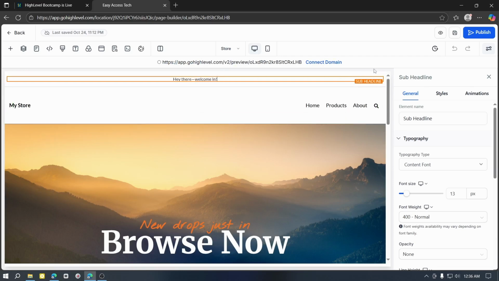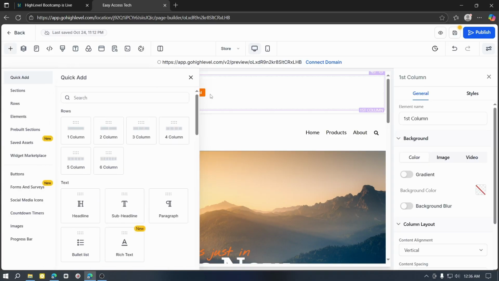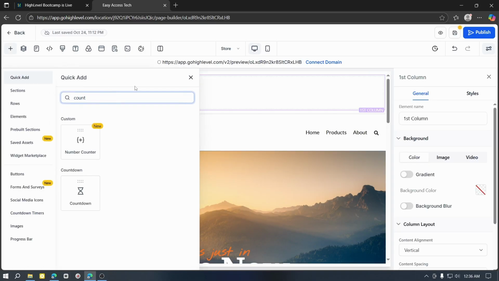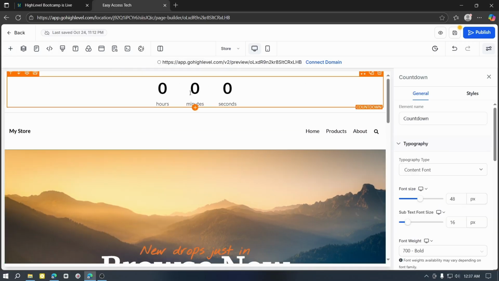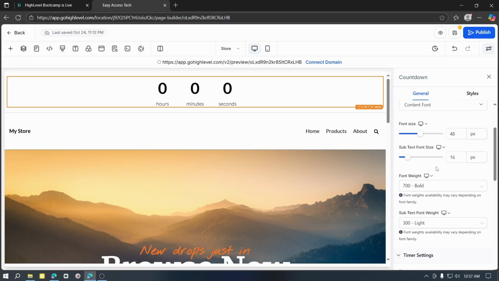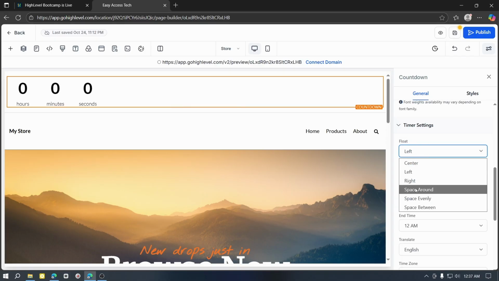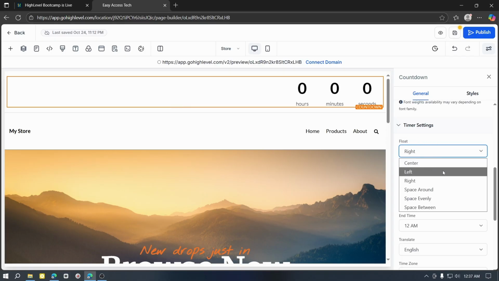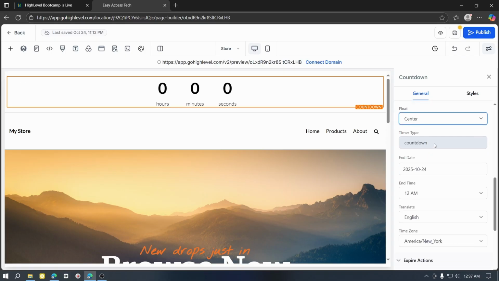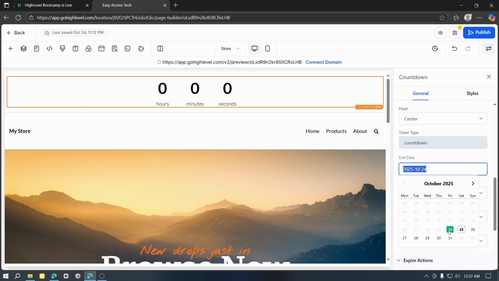So let's say I first want to delete this, and click on this add to add an element and search for the countdown. You can see this element, so just drag and drop it here. Now set the time here. Here you can customize things, like whether you want it in the center, the left, or the right. I want this at the center, then set the end time.